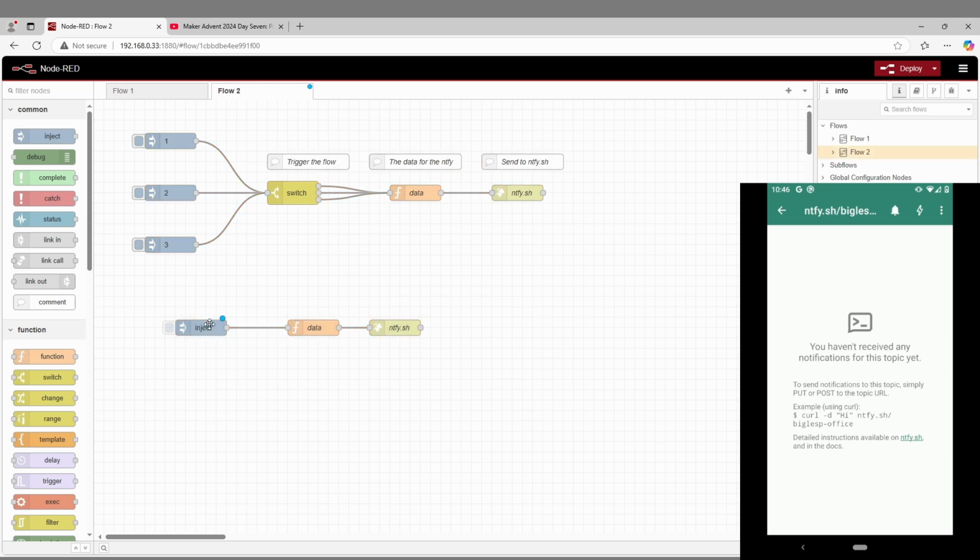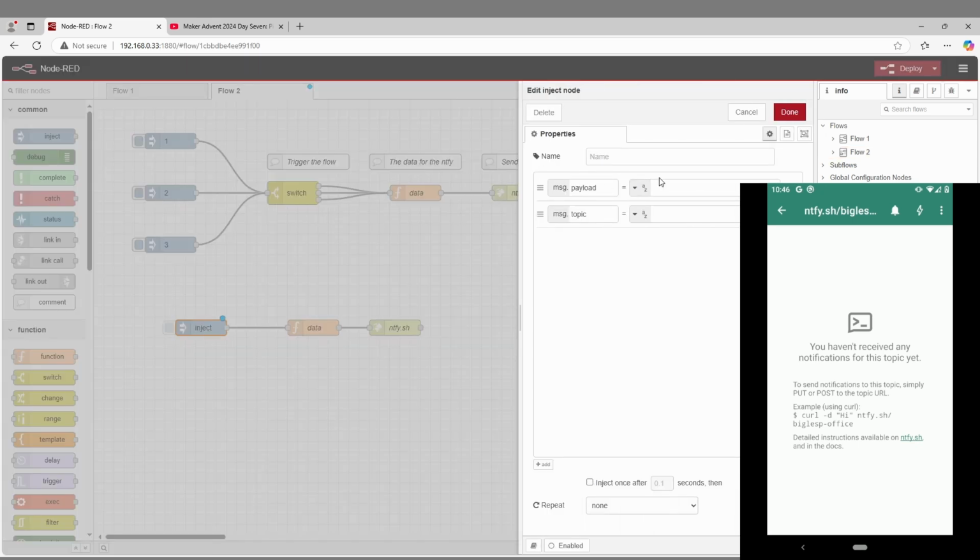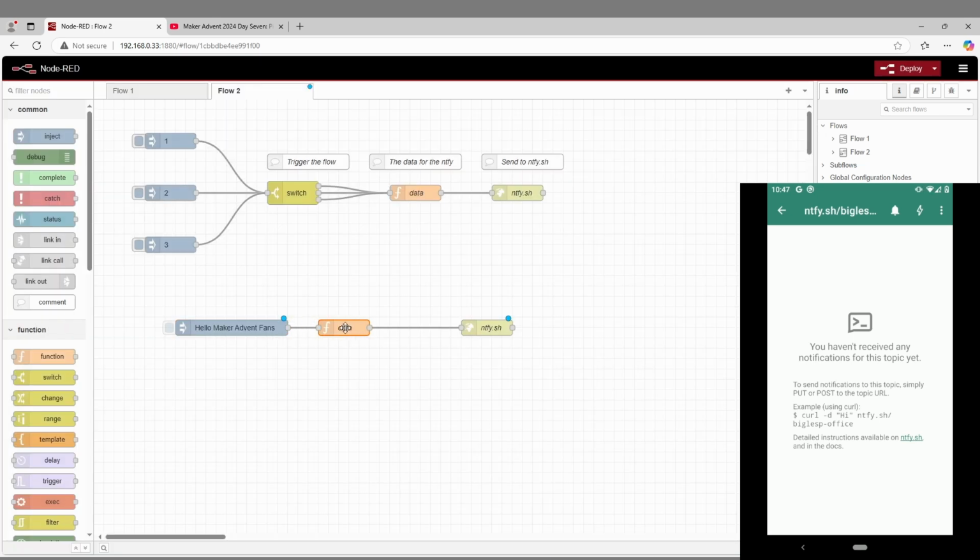So I've got an inject node. All that does is it sends something, it triggers something. It's the event that triggers everything off. In this case, it doesn't do anything at the minute. I'm going to put some text in. So in msg.payload, I can put strings, numbers, booleans, JSON, whatever you want. I'm going to put a string in. I'm going to put hello Maker Advent fans. There's a couple of Maker Advent fans. Thanks for watching. So there is what's going to trigger all of this to start.